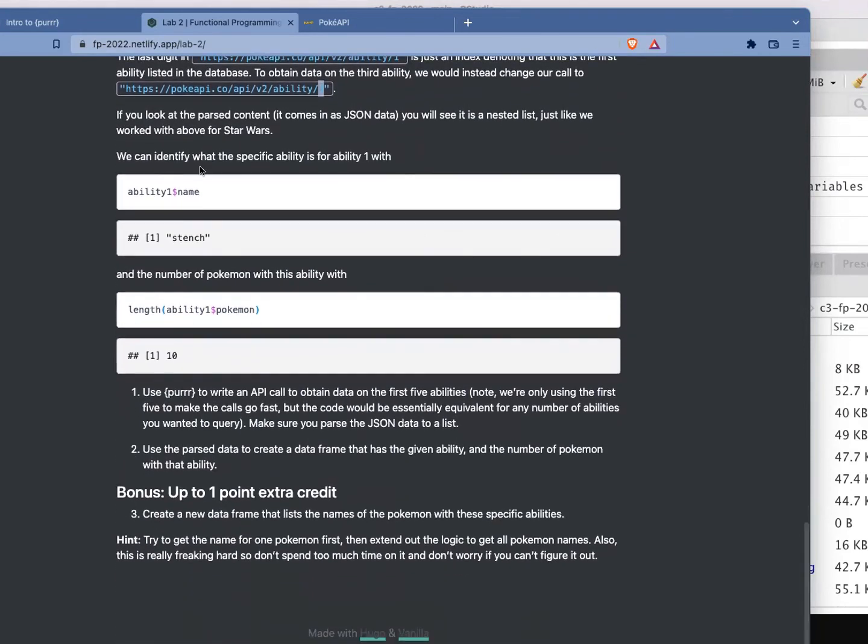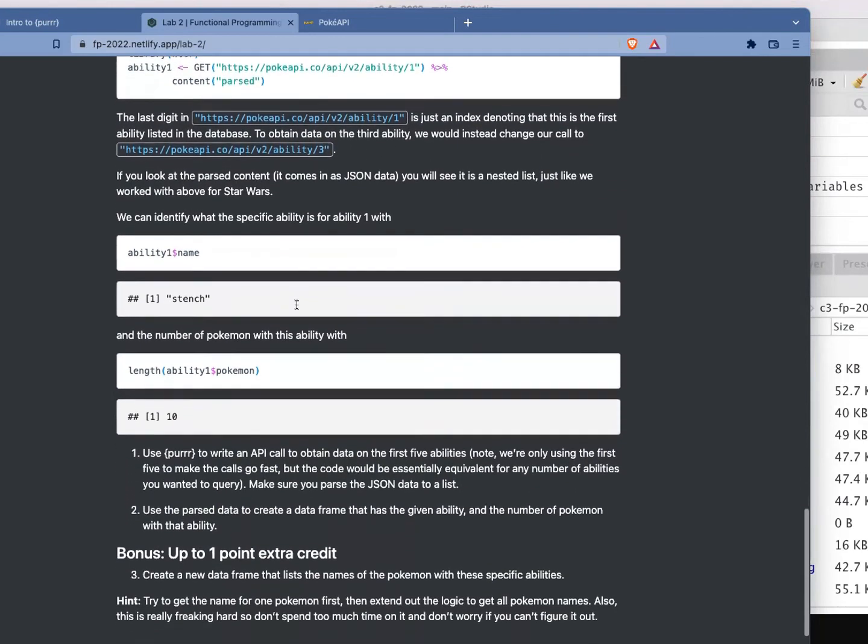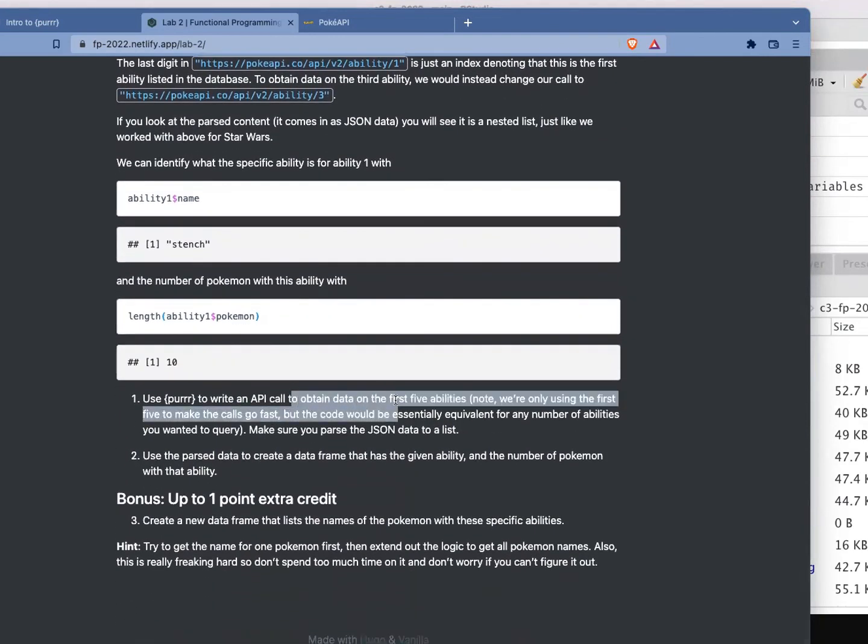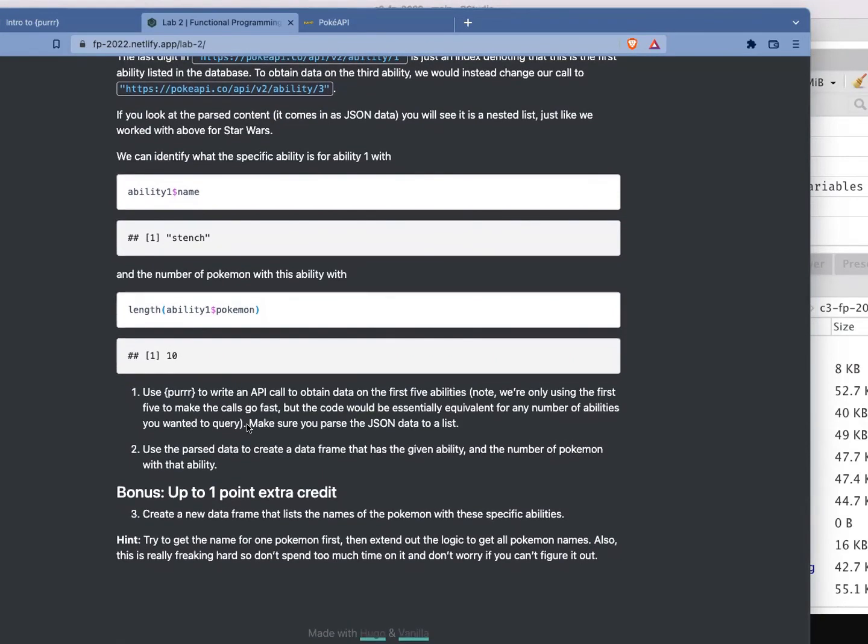So we can identify what the specific ability is for 1 with like ability 1 name, and you can see it's stench, and the length of ability 1 Pokemon. There's 10 Pokemon that have that ability, okay? So what I'd like you to do is use purrr to write an API call like this to obtain data on the first 5 abilities. Okay, 1, 2, 3, 4, 5. We're only using the first 5 to make it go fast, but it could go on forever, right?